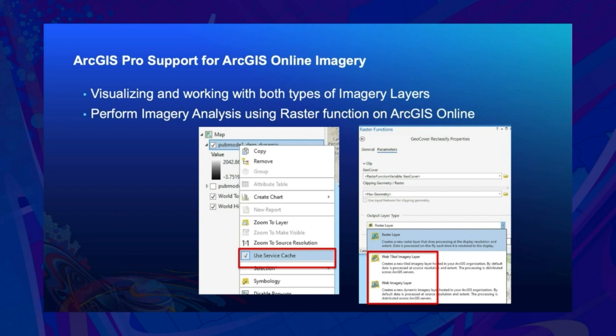And you can also perform image analysis using raster functions from Pro and ask the ArcGIS Online raster analytics servers to perform the analysis. You can use the ArcGIS Online imagery layers as input, and you can also decide how you want to share the output imagery data back to ArcGIS Online. You can choose either to create new tile image layers or new dynamic imagery layers in ArcGIS Online after the analysis has completed.